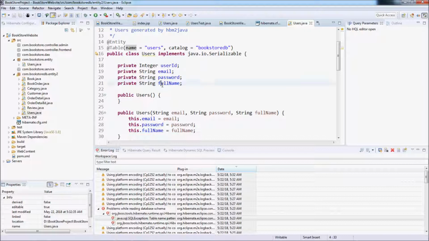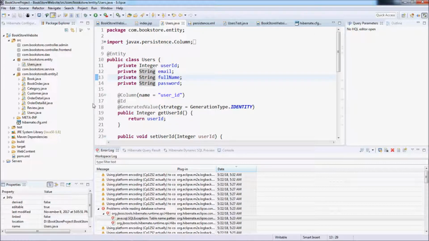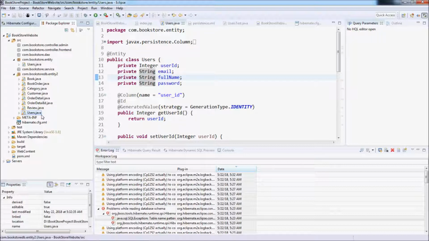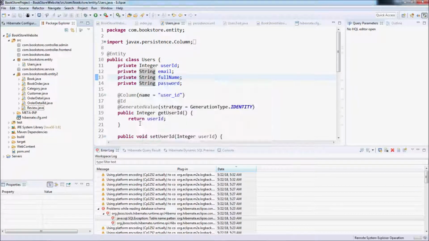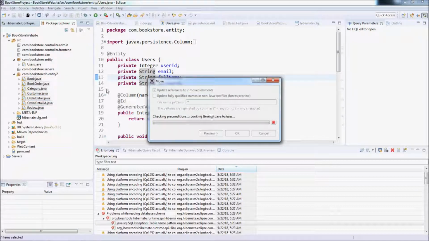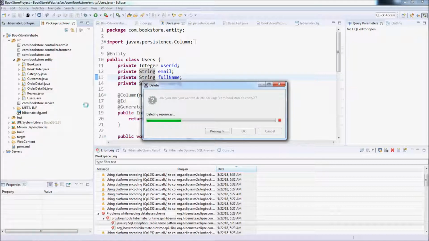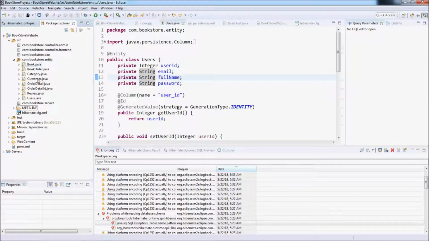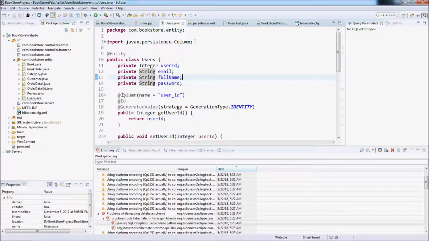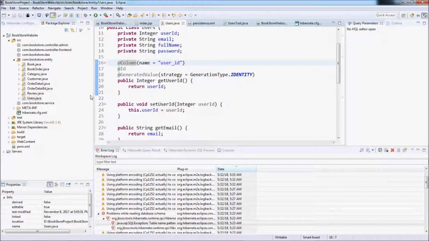Because we already have this user class here, we delete the generated user class. Okay, now we move the remaining generated model classes to our correct package, and delete this package. So far we have all our model classes. The user.java is manually written, but the remaining is automatically generated by the Hibernate Reverse Engineering tool.